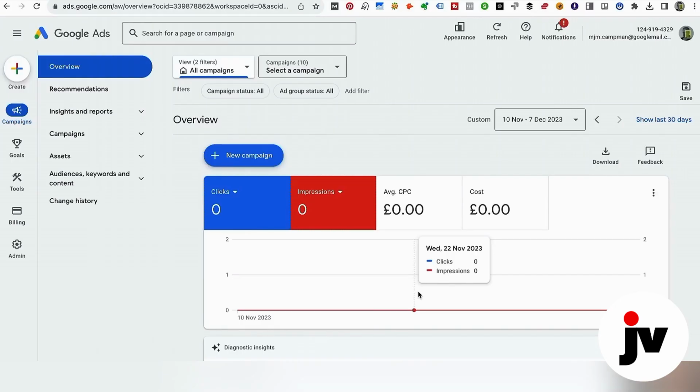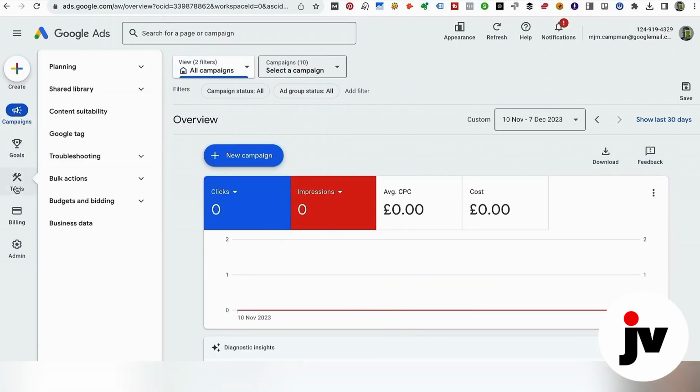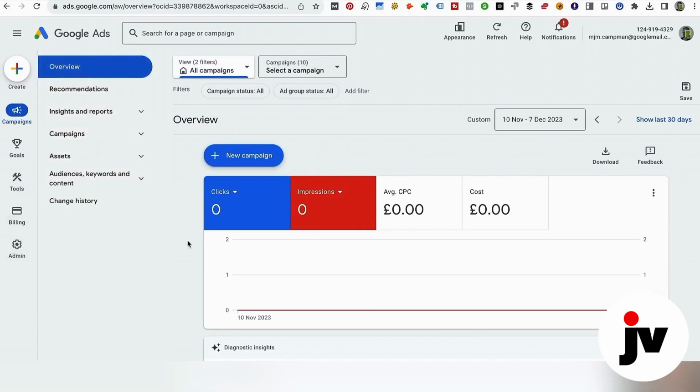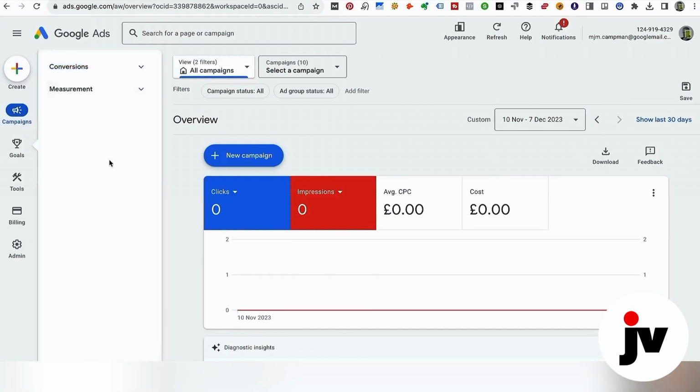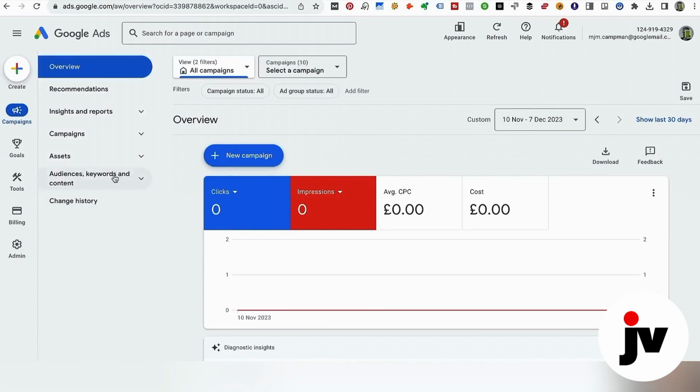So it gives you tabs for campaigns, for goals, for tools, for billing, for the admin of your account, and it also gives you the overview, recommendations on how and where to improve your ads. It gives you insights and reports. It gives you an overview of your campaigns, your advertising assets, your audiences, your keywords, and the change history.